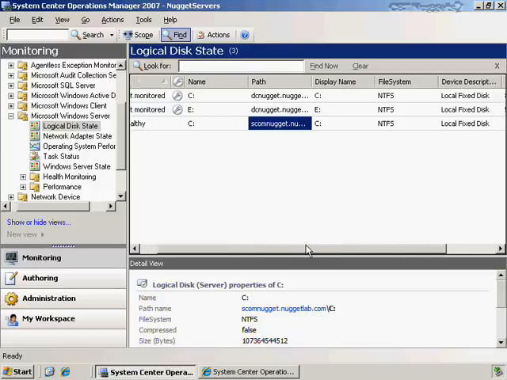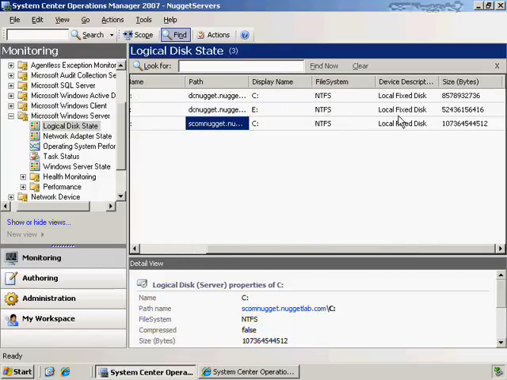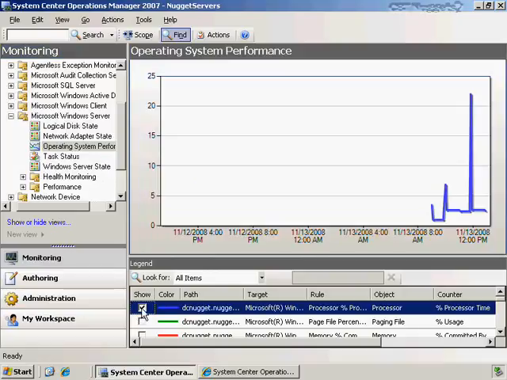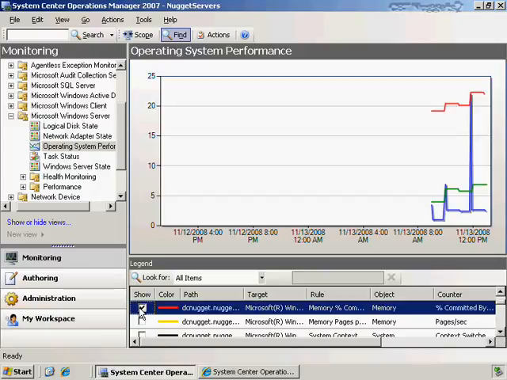If I scroll to the right, I can look at the characteristics of that C drive or E drive associated with the device description, the file system, and even the space that's available for that. I can even go down and look at operating system performance information here. You'll see that I have a number of perfmon statistics that I can look at here related to, for example, processor free time, page file percent usage. I can add that into my little graph. If I scroll down here, I can look at memory percent usage, for example. It shows me all of the various information that I would normally have to go to perfmon to do, but I can do that here inside of Operations Manager.